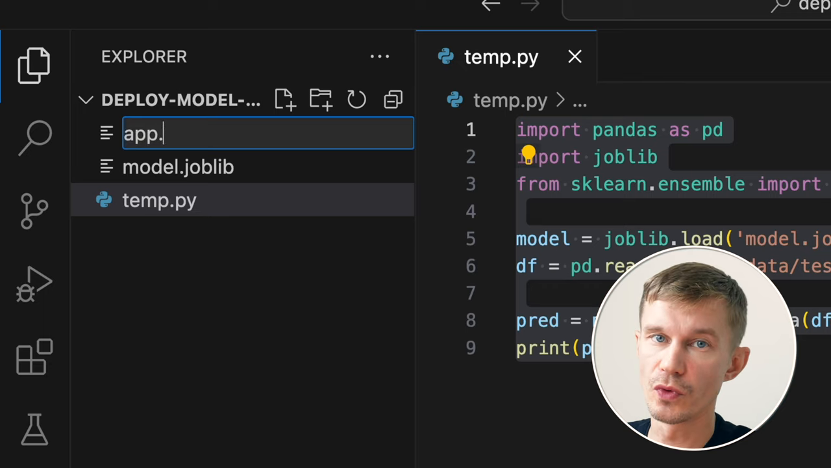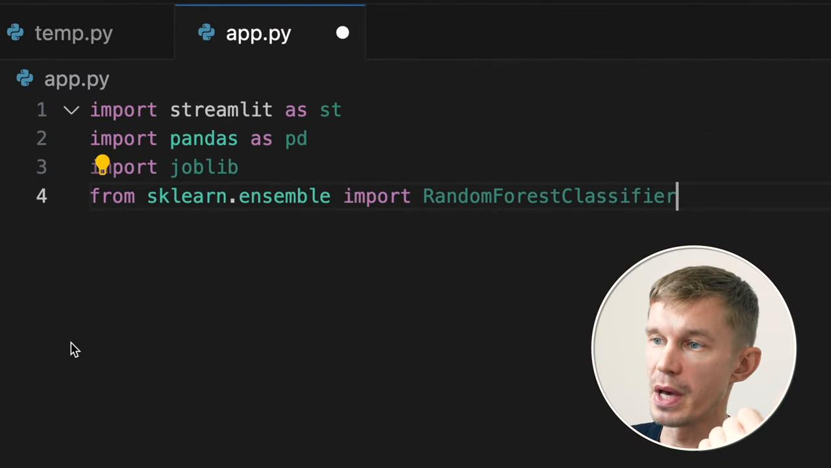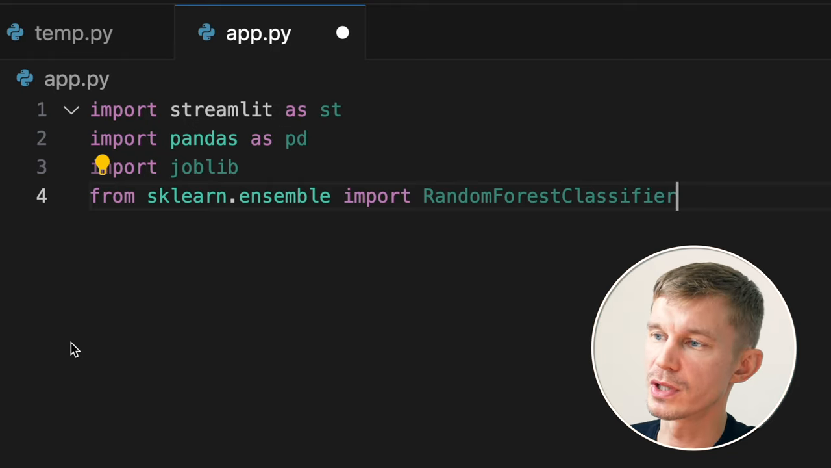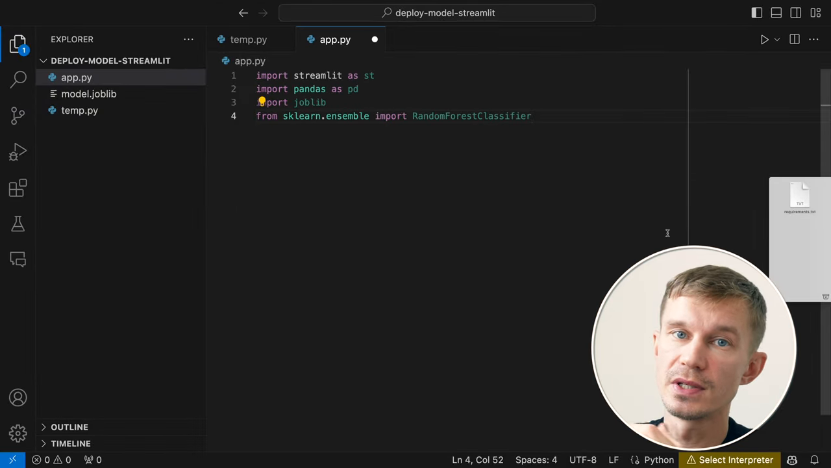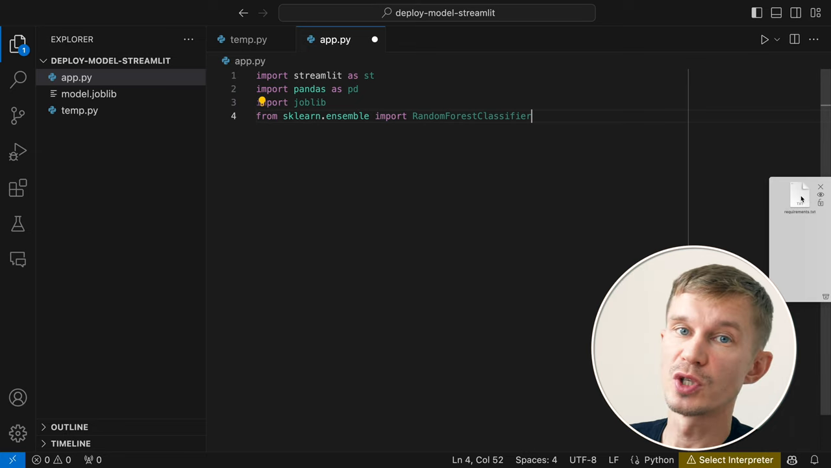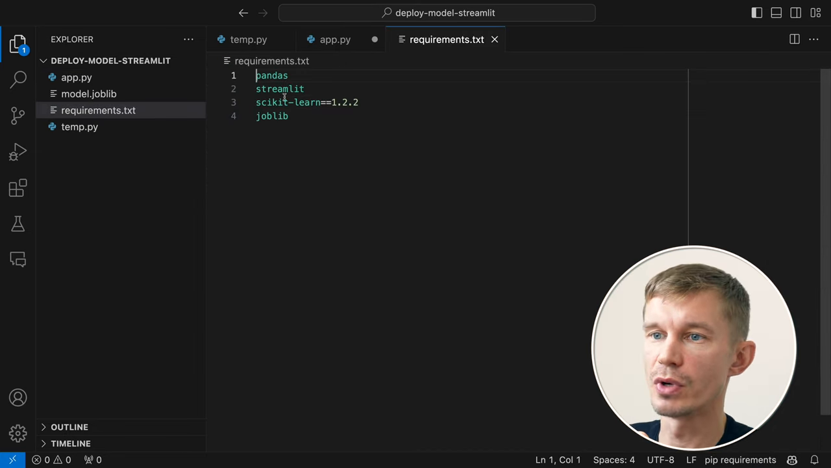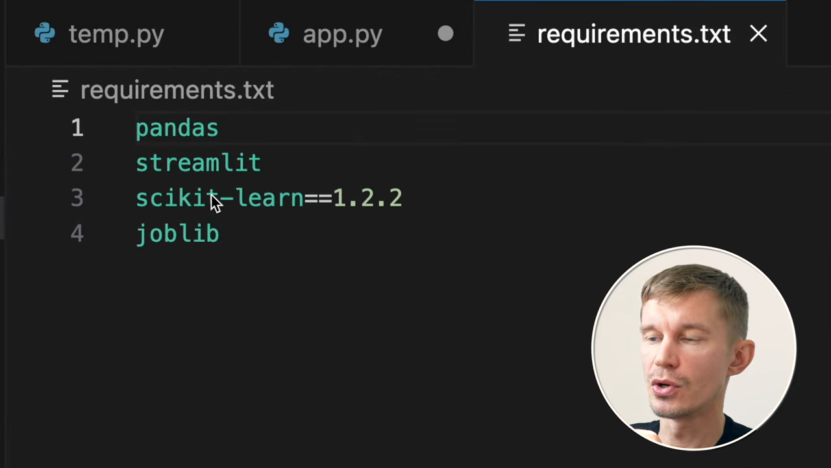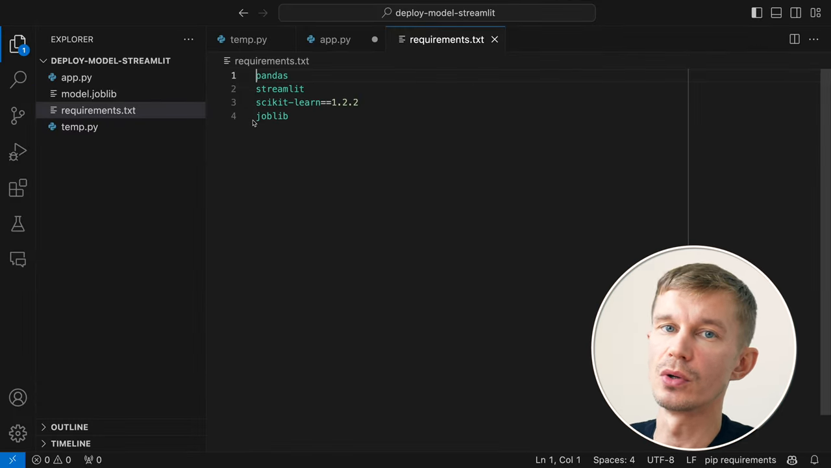It will contain code for our future web application. Here are the required imports, of course, Streamlit, pandas for data wrangling, joblib to import the saved model, and random forest classifier, because this is what we have used to train our model. Make sure that you use the same model framework version which you have used to train your model. You have to specify this in the requirements file, and it has to be in this folder. I've got this one right here, and it contains the four libraries that we need, and scikit-learn is with a specified version, the same version that I've used to train the model on my local machine.